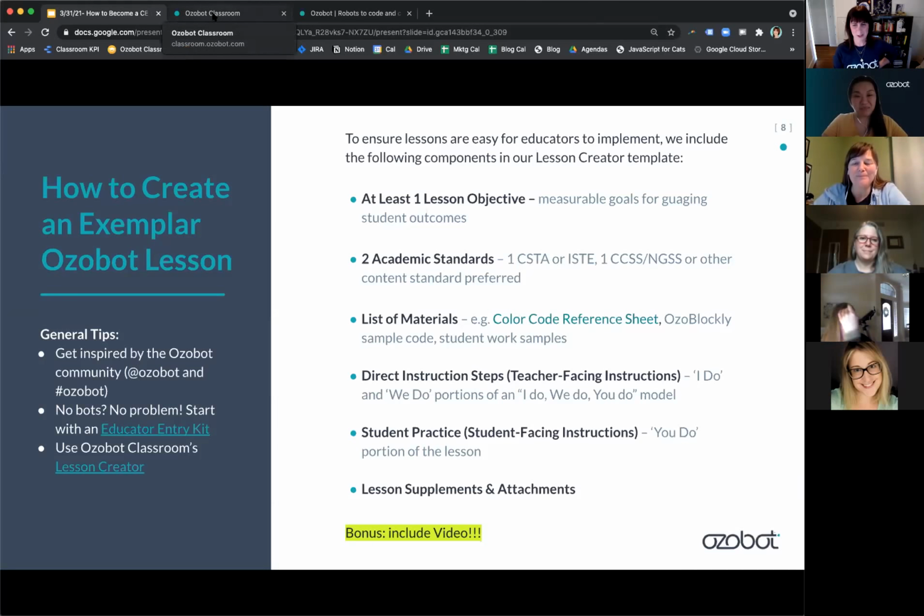And just to show you for these general tips on the left-hand side here, one thing that we recommend is just to get inspired by the Ozobot community. So we've got Kat and Amanda here to provide some of that today, but you can also just pretty much anytime go on Twitter and search #Ozobot and see amazing content that's being created by educators around the world.